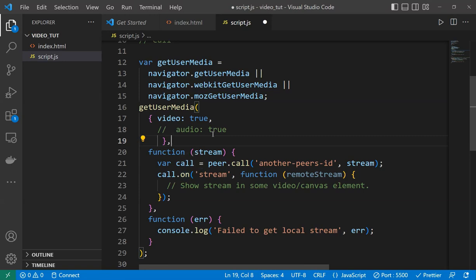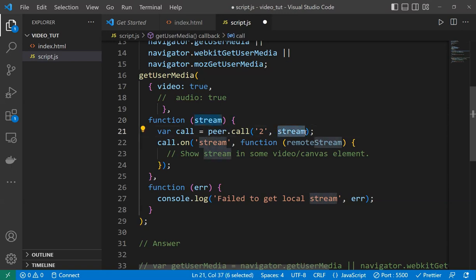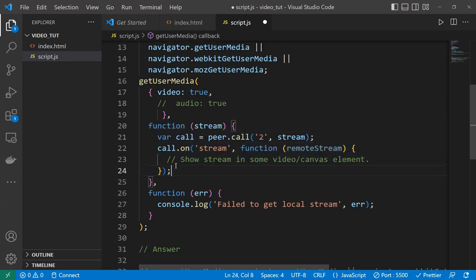So this function, we can write function after it, and it will have the stream from this peer, and we make a call to another ID, and we are going to write here two, and we will make that clear soon enough. So this is the stream that is from the function here. So we are passing out the stream to something that answers, so there is that. And call.on will not be used in this section because we are making a call, we are trying to send the stream up there, we are not trying to get the stream from any remote server or any remote stream. If you'd like that, you can just do that.